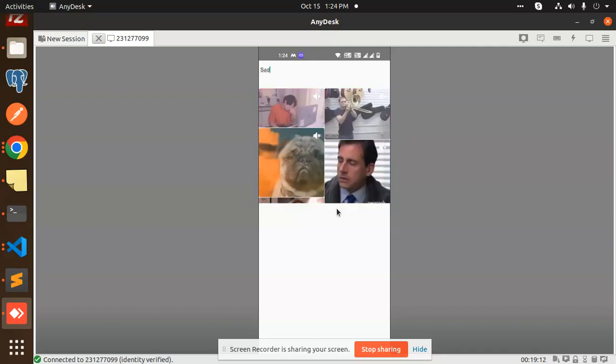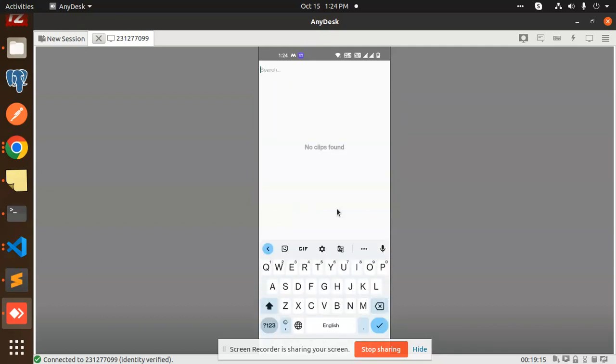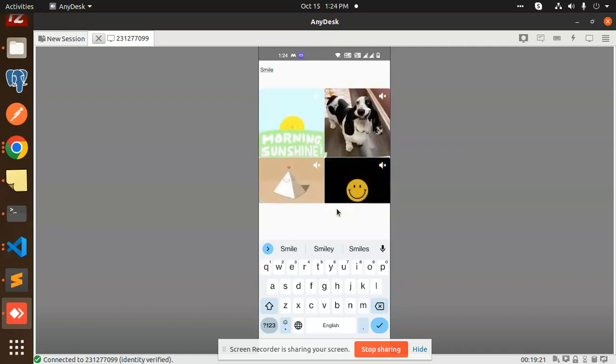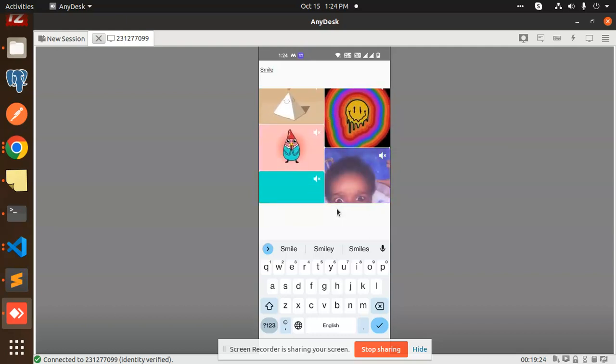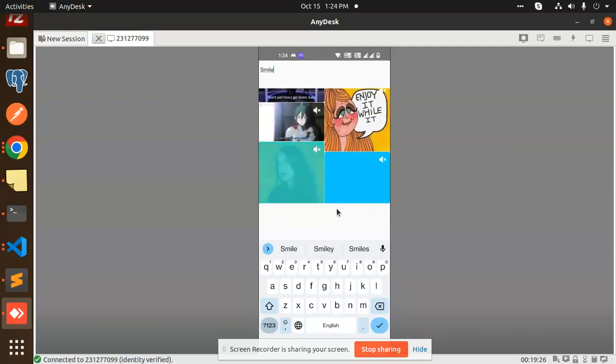So this is how you can search with anything, or, say, "smile". I'm going to search, and here you will get the whole list of GIFs in the form of a grid view.